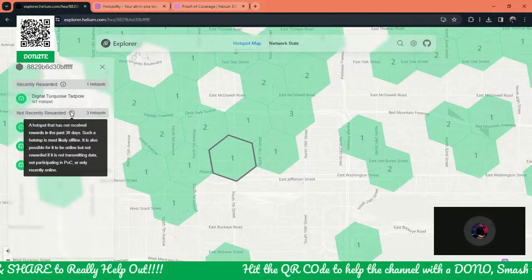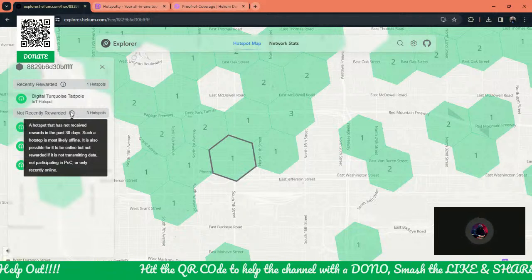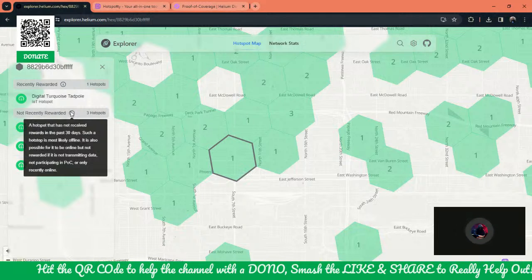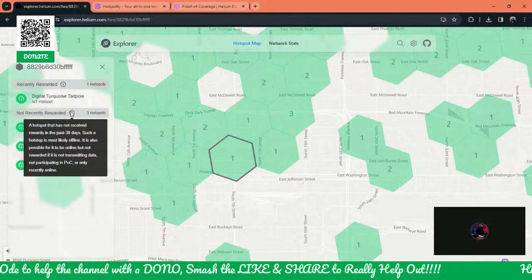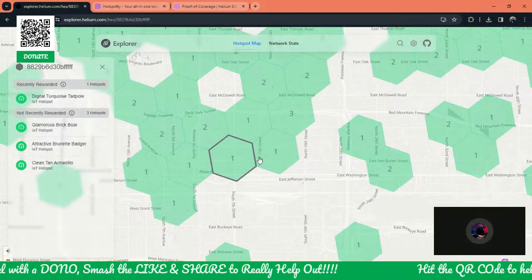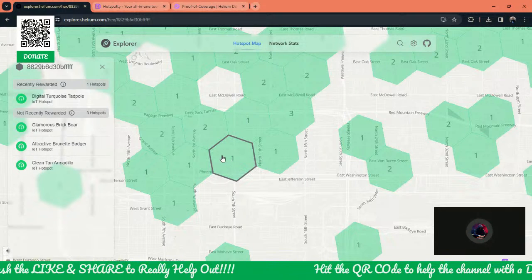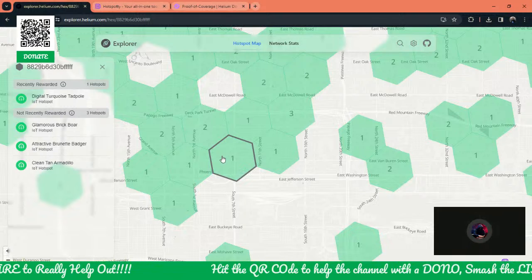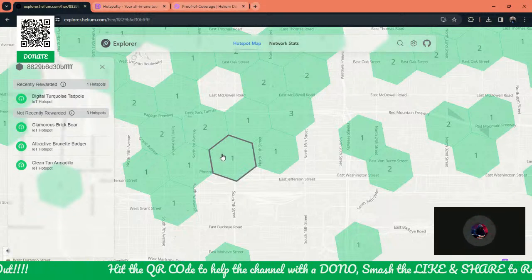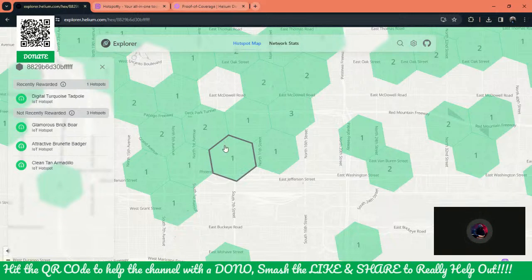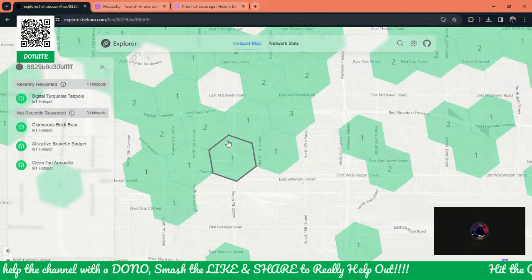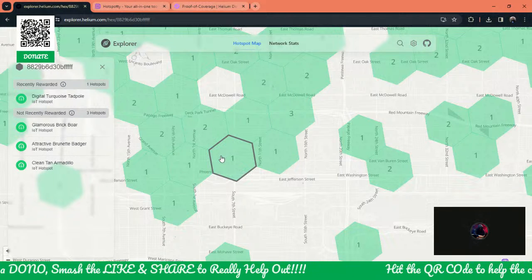It is also possible for it to be online but not rewarded if it's not transmitting data, not participating in proof of coverage, or recently online. Oh, okay, so it may not be on. They may have it set up as far as to the site, but they're not transmitting.